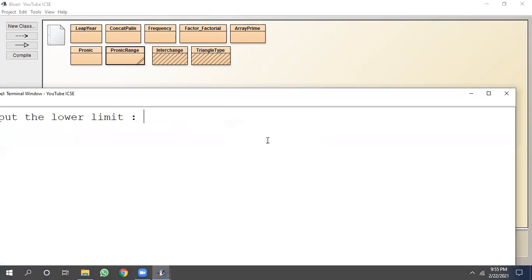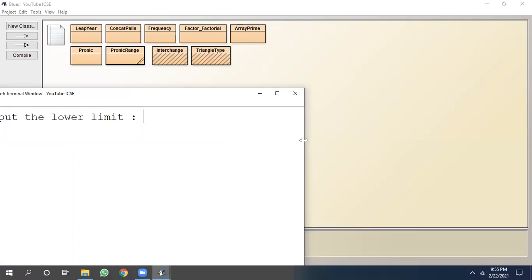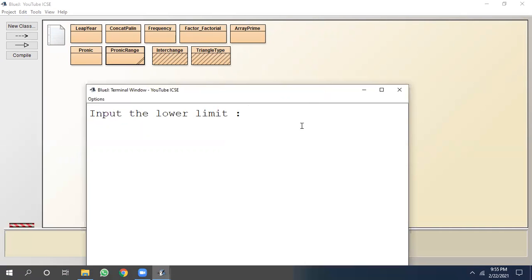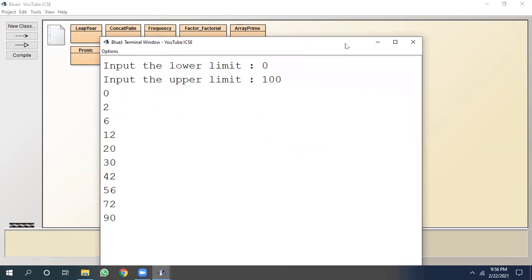So let me give the lower limit. Lower limit I will give 0. Upper limit let me give 100. So here are our Pronic numbers: 0, 2, 6, 12, till 90 we are getting.